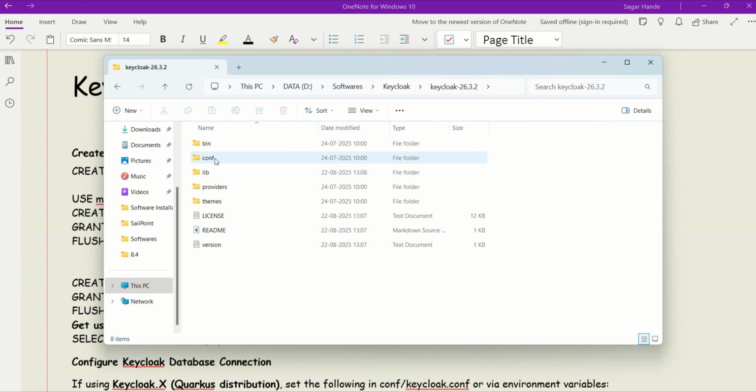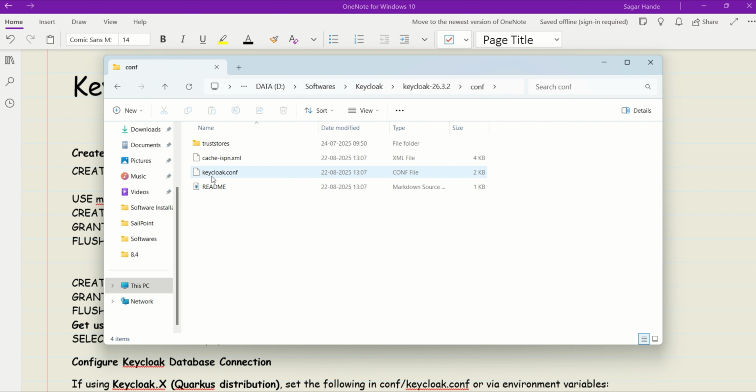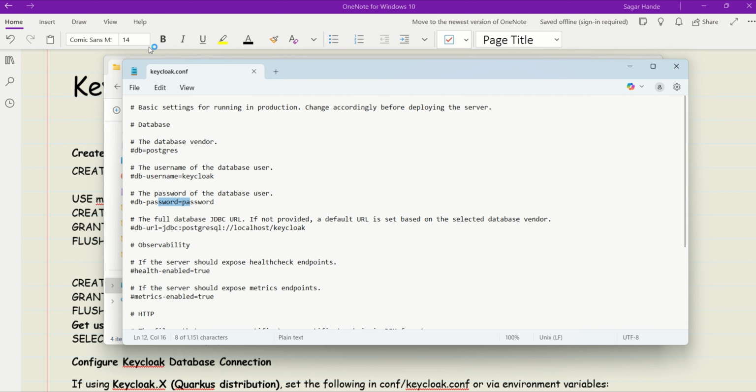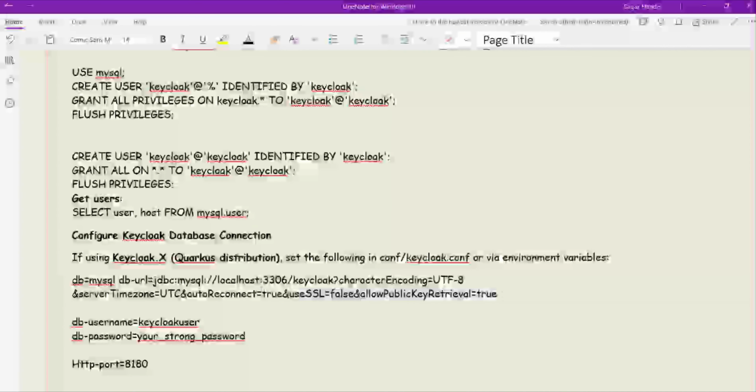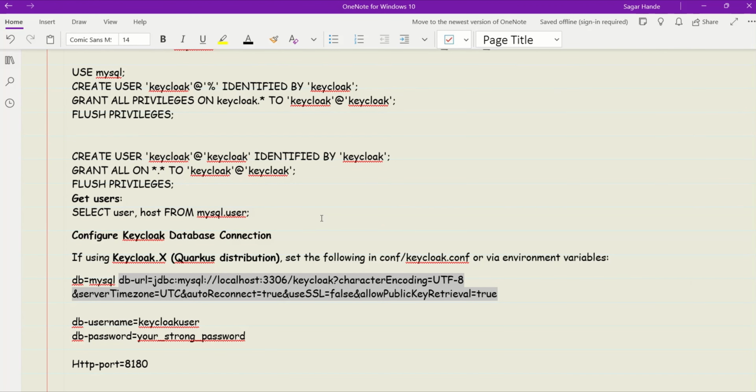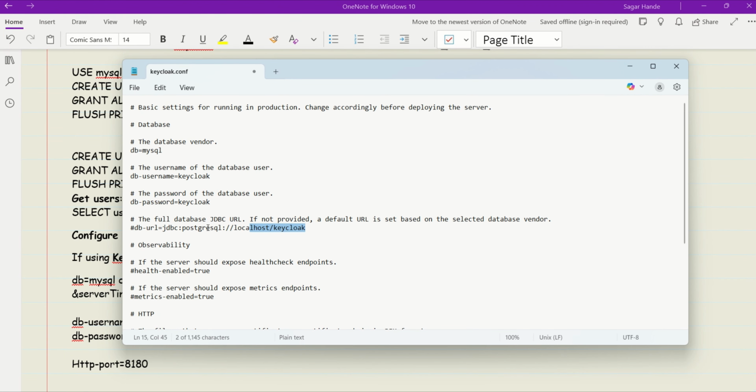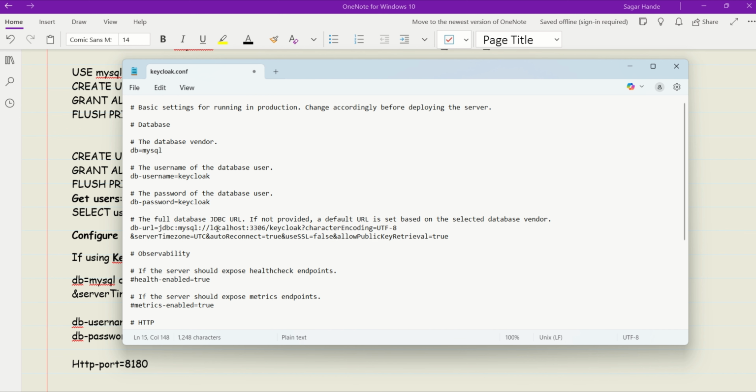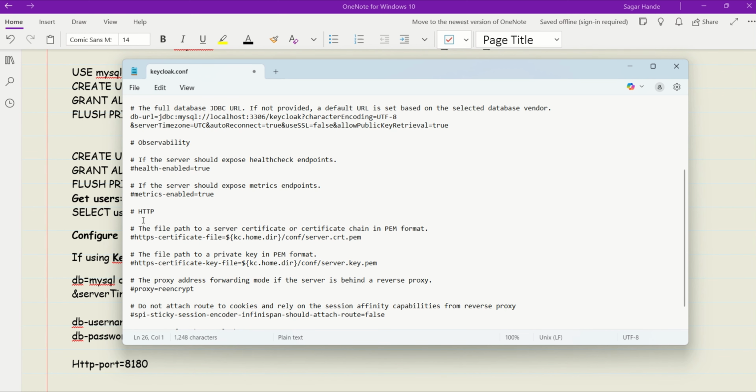So we'll be having a bin folder, conf folder. Inside the conf folder, we have the Keycloak conf file. Let me open it. I'll be using MySQL. Then username will be Keycloak. Password also will be Keycloak. Then I'll be copying this URL. I'll be using localhost port 3306. Keycloak is the database.